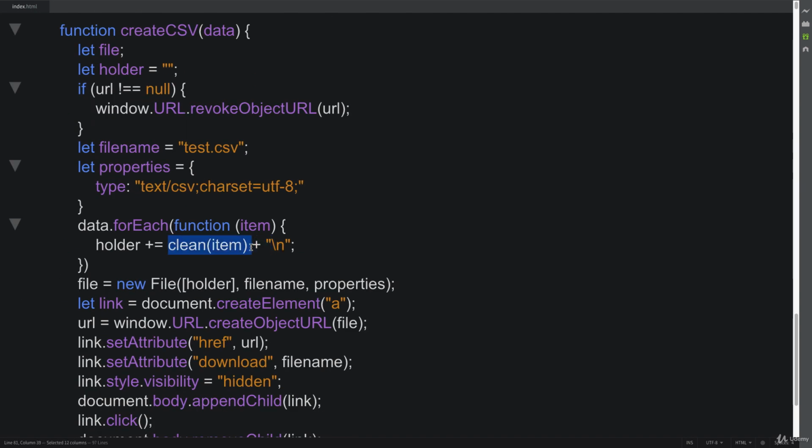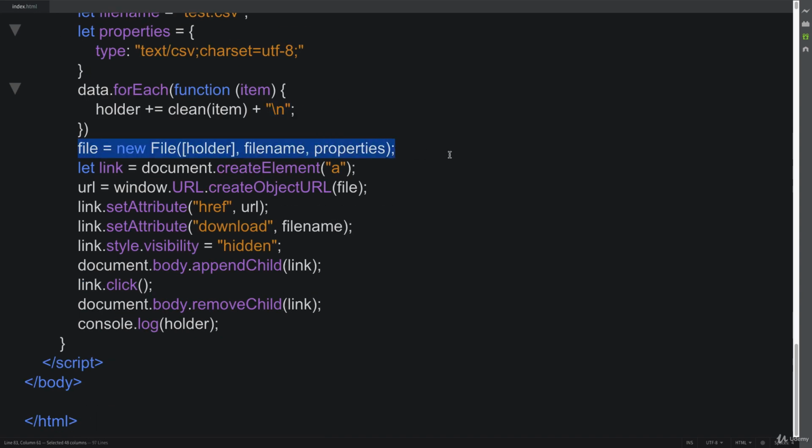So just using that function to clean it, and as we clean those rows of contents, then the next row is just indicated with a line break. Next, we created the file. So using the new file, the object creator, we passed in our content, and we also passed in a file name and then some properties.